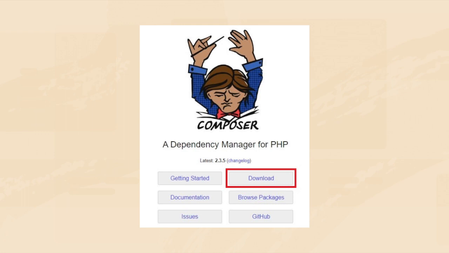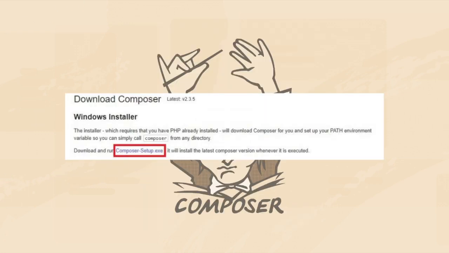First, what you need to do is go to the Composer official website, and I'm going to put the link in the description down below so you can just check the link in there. After you've gone to the website, simply click the download button. Next, click on Composer-Setup.exe to download the Composer setup file.